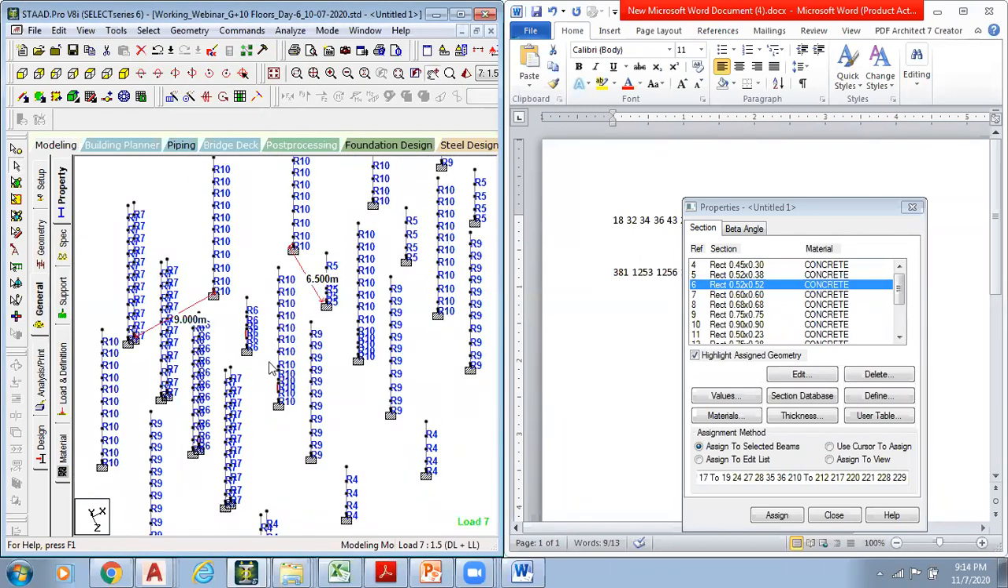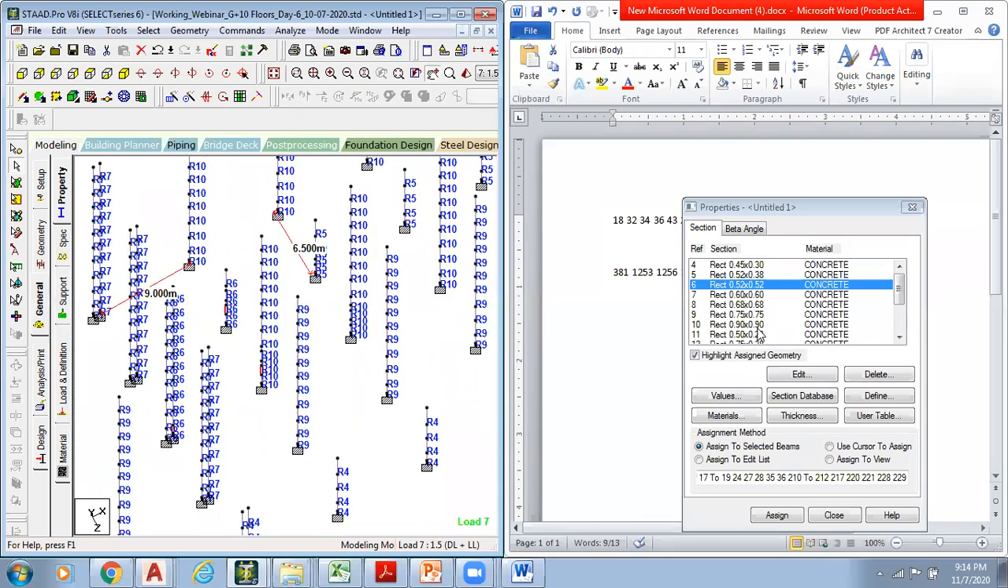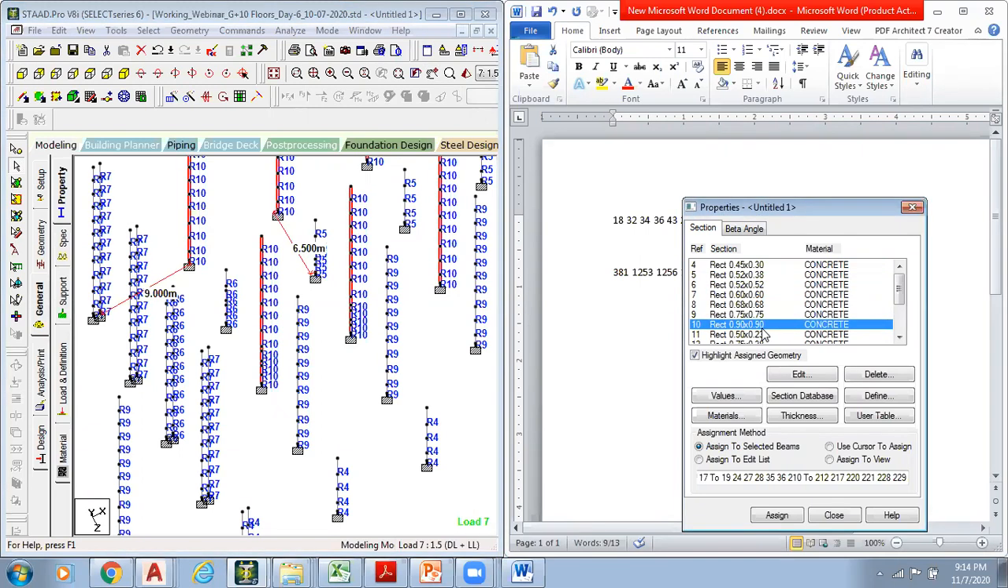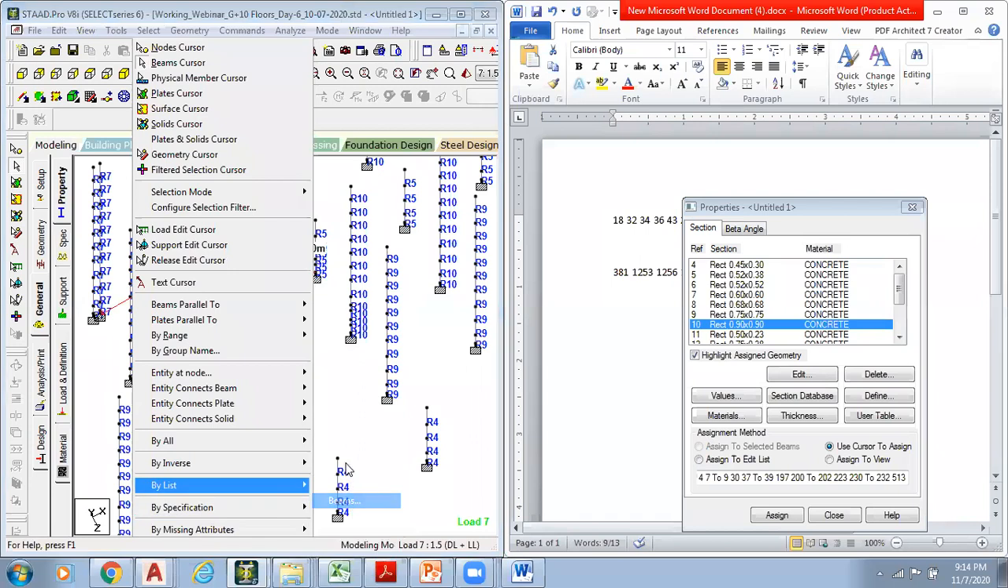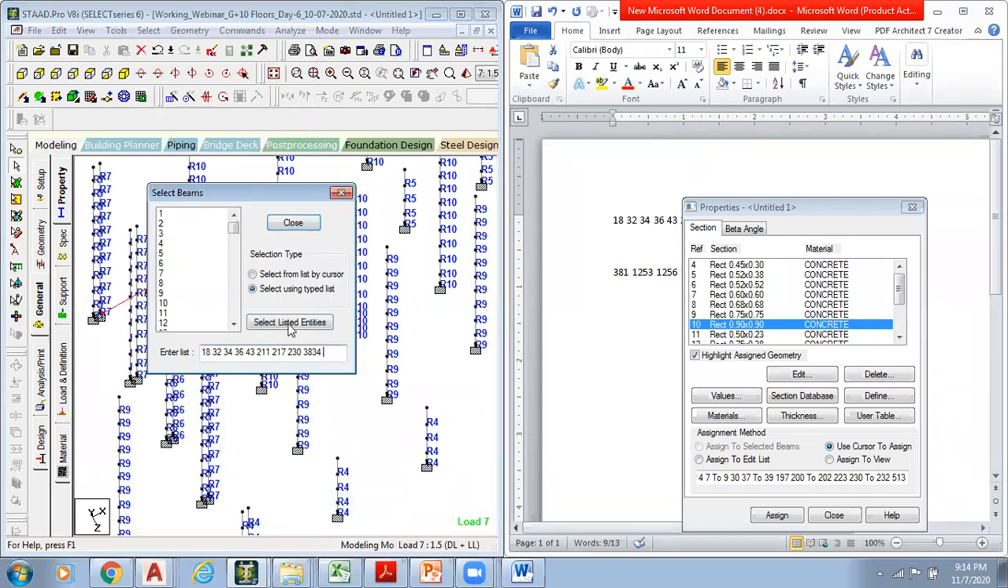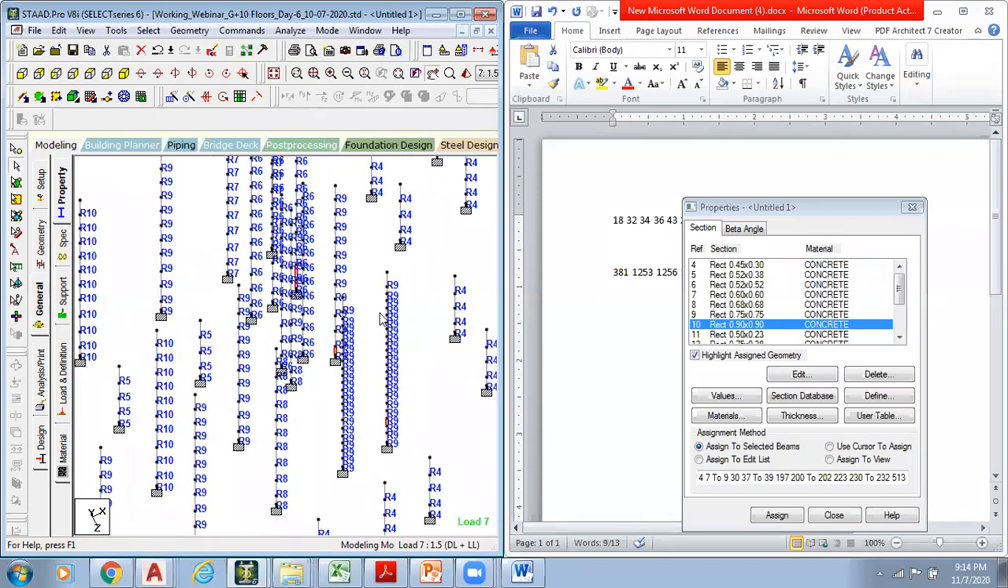Sorry, this one is done. Yeah, this one is R10. Here we have R10. I go to this, yes. Even R10 is not sufficient. I mean 900 by 900 is also not sufficient. Fine, no problem. So anyway, I don't change that. By list, beams, paste. So this is done. How about this?